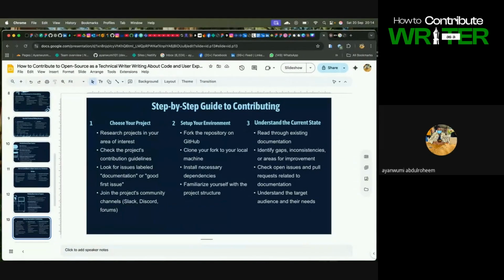So check the project contribution guidelines, and look for issues labeled documentation or good first issue. Then join the project community channels, maybe Slack, Discord, or any other one that they use, so that you'll be up to date about anything that you want to do. So just join the project community.